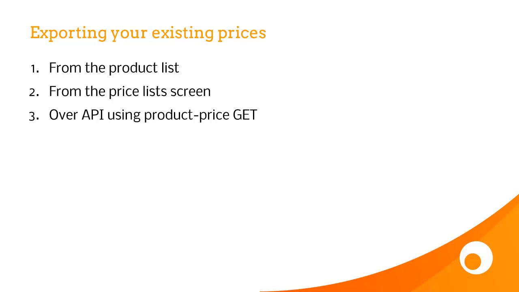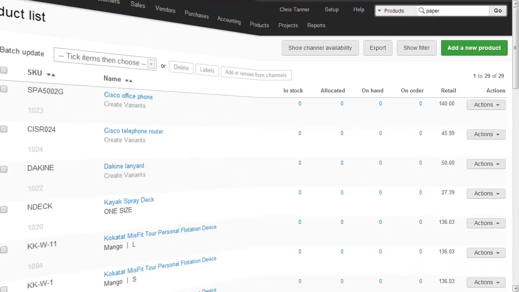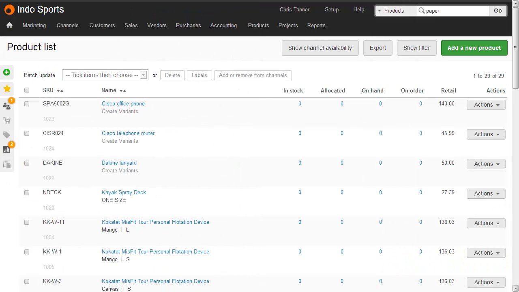So as part of your product update process, you'll probably want to export your existing prices to then re-import into Brightpearl. There are three ways to do this: from the product list, from the price list screen, and then over API using the product price get message. So the first method, from the product list.